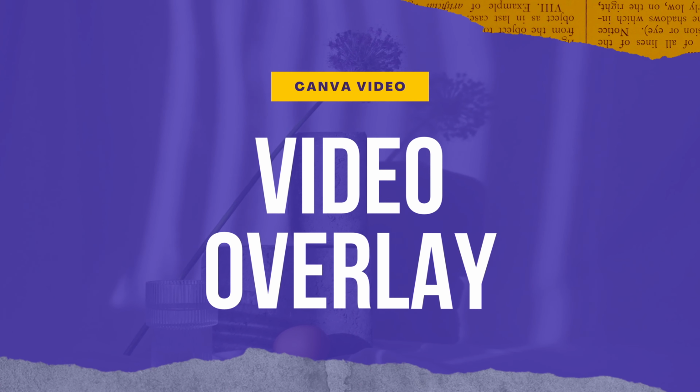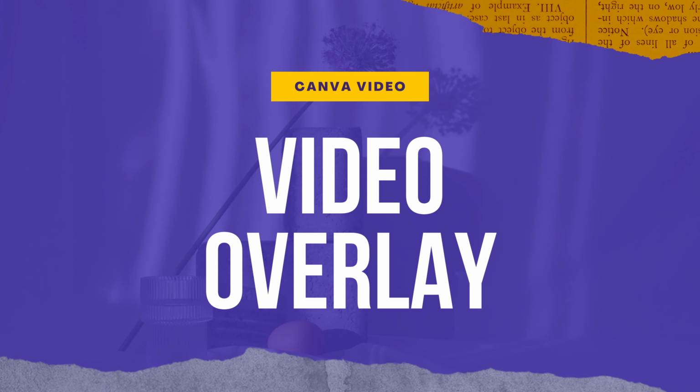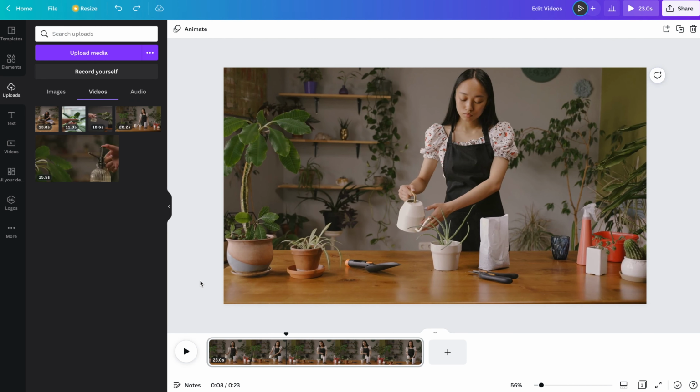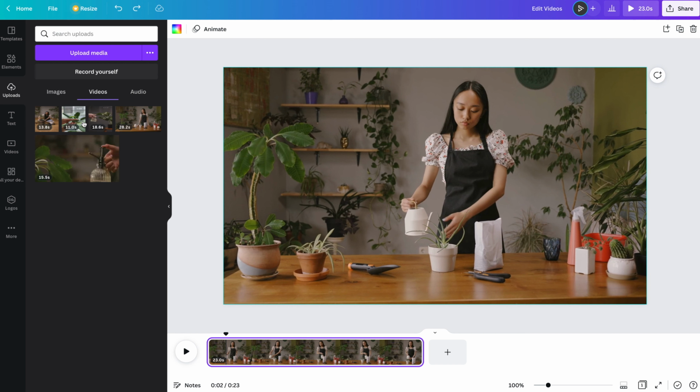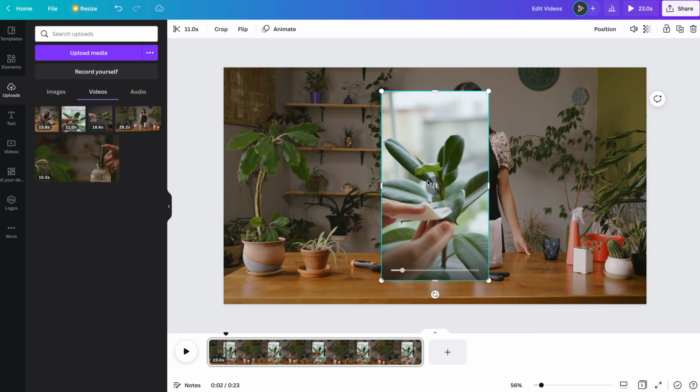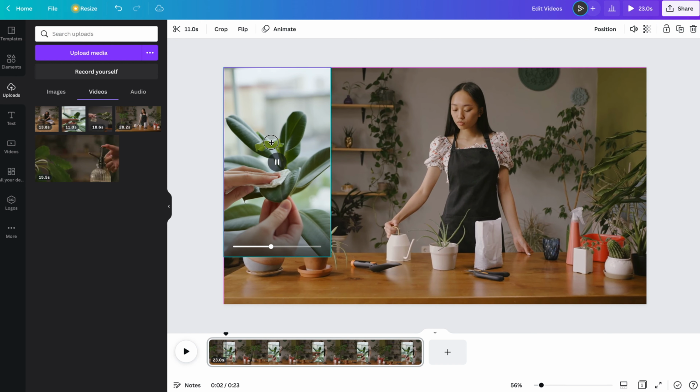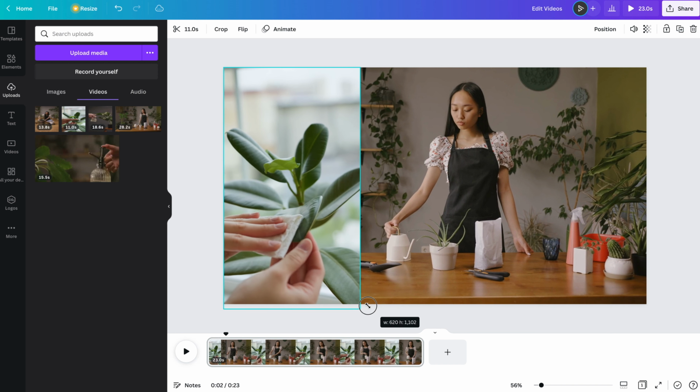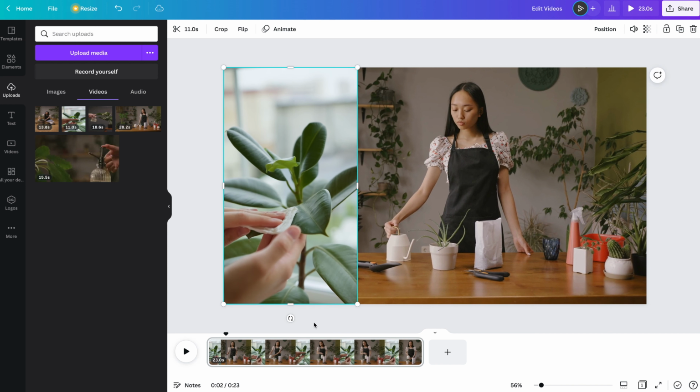A video overlay in video editing is the process of adding a new video on top of another video. To add a video overlay in Canva, select the primary video in your timeline. Then click on a video from your Uploads or Videos tab to add it on top of the primary video. You can reposition and scale it just like how you did with the primary video.